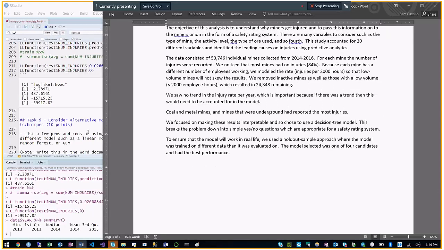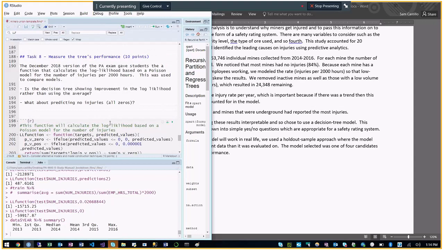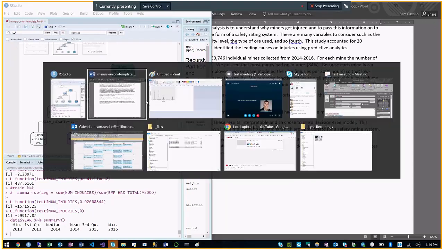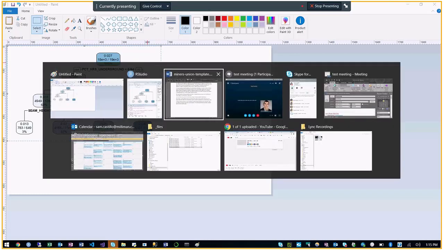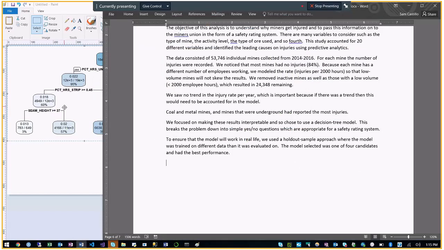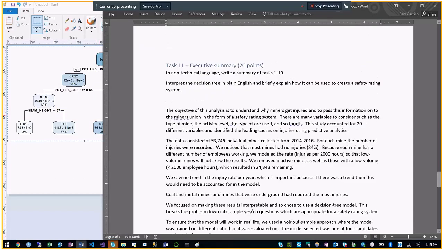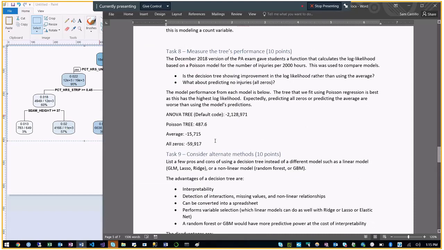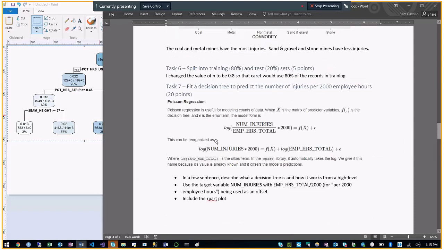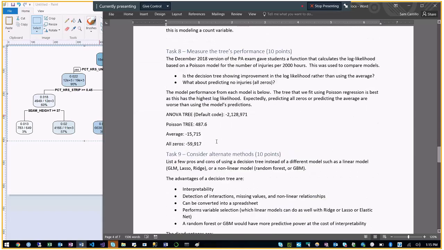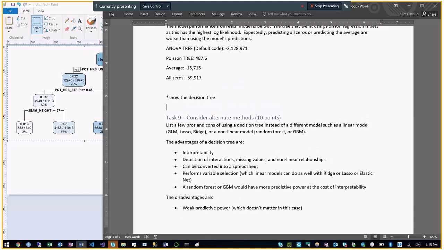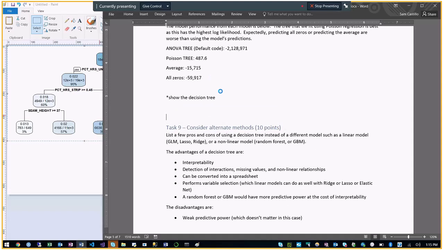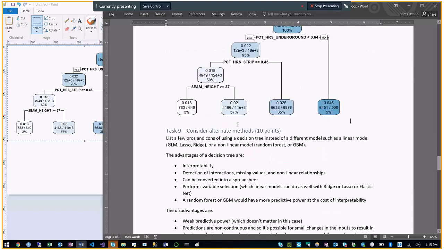So let's go back and get the plotted tree, which is right here. I'm going to copy this. Go to Word. Go to Paint. Copy it again. And it's not really appropriate to include a decision tree in this executive summary because this is supposed to be a business report. So here I'm going to create a bullet that says show the decision tree. And here's the plot. They will almost always ask you to include the graph of the decision tree.